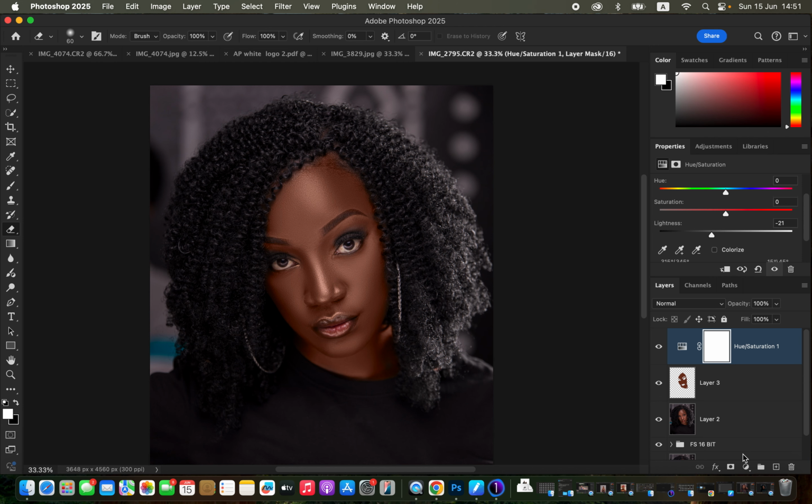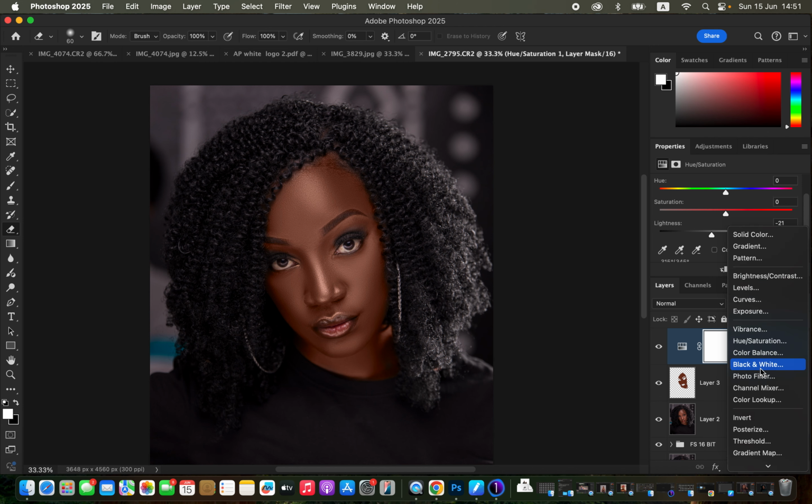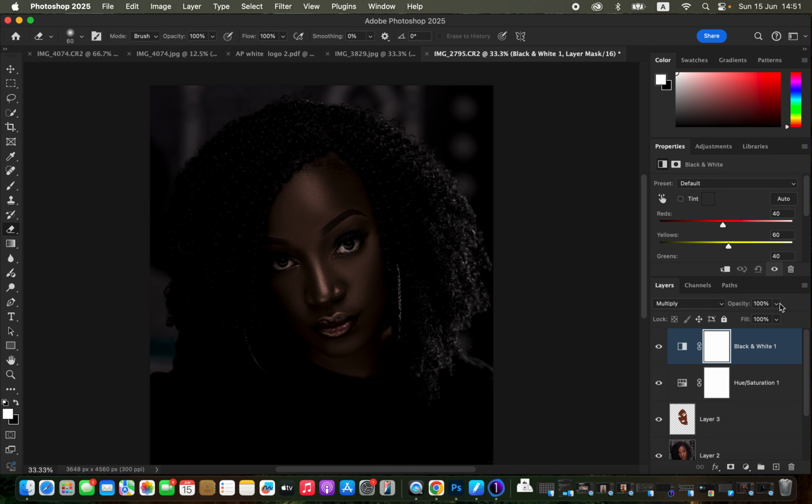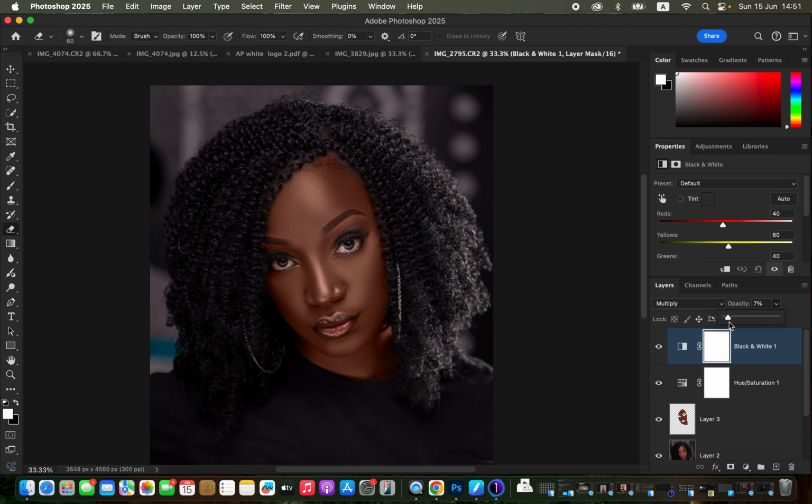So after doing this, we're going to create a black and white adjustment layer and change its blend mode from normal to multiply. Come to opacity and reduce the overall opacity to around 7. I feel like 7 is okay, before after, and this adds a little bit more contrast into the skin.